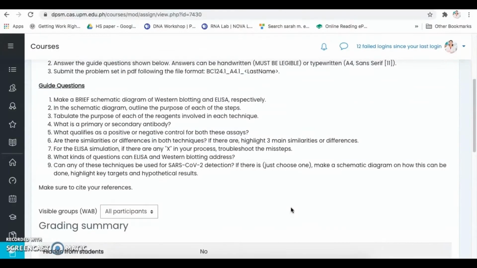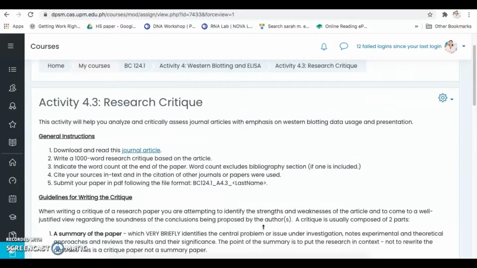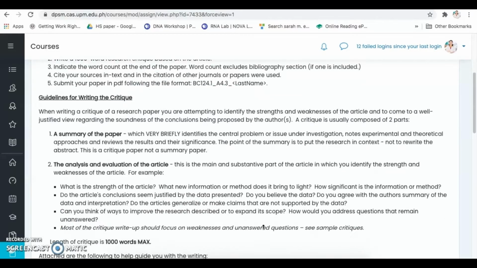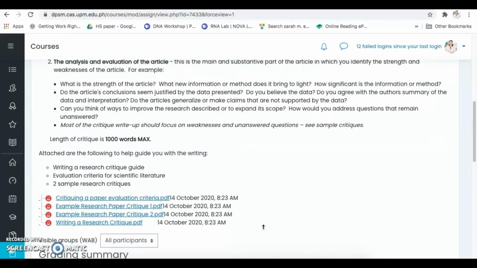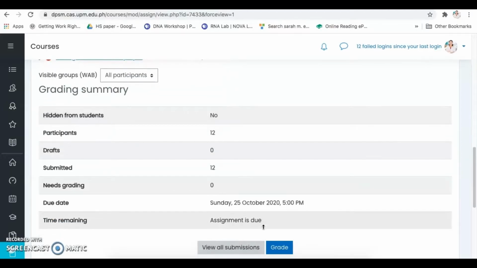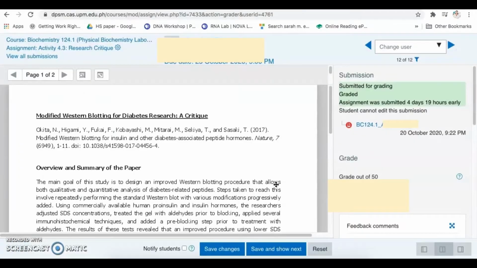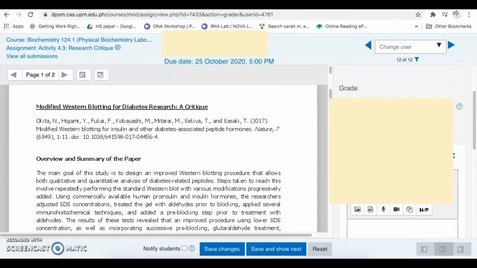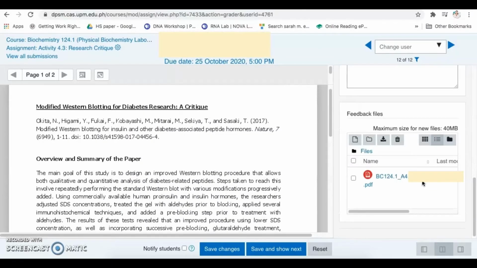We also ask the students to submit answers to guide questions as well as to perform a research critique based on a journal article that employs this technique. Some sample papers were also put in to help them perform the task. This is an example of that submission where we put in a feedback file so that the student will know how to improve their work.